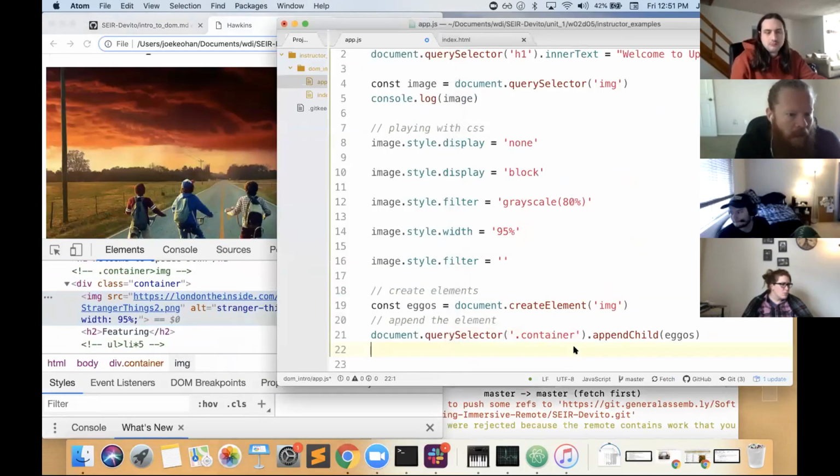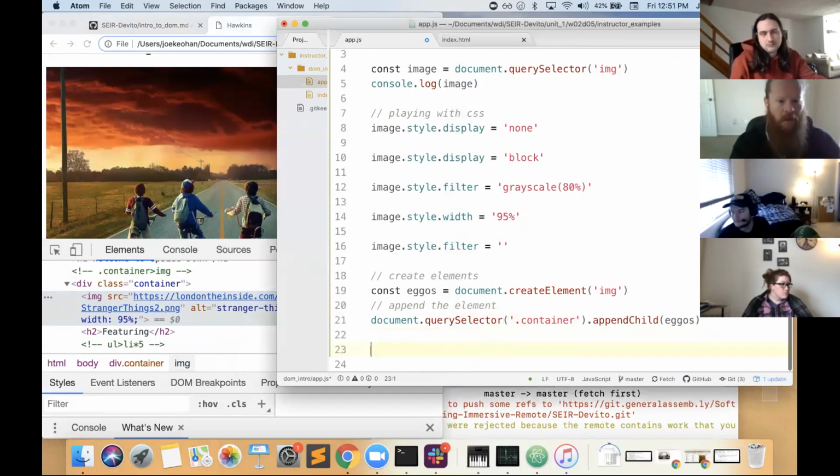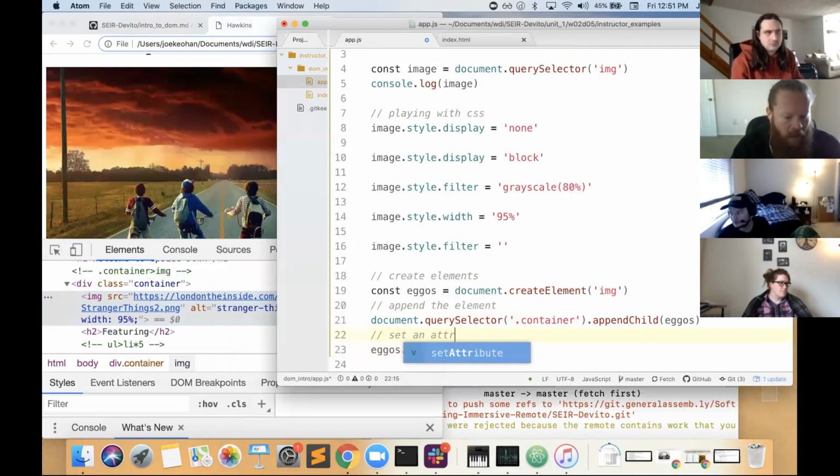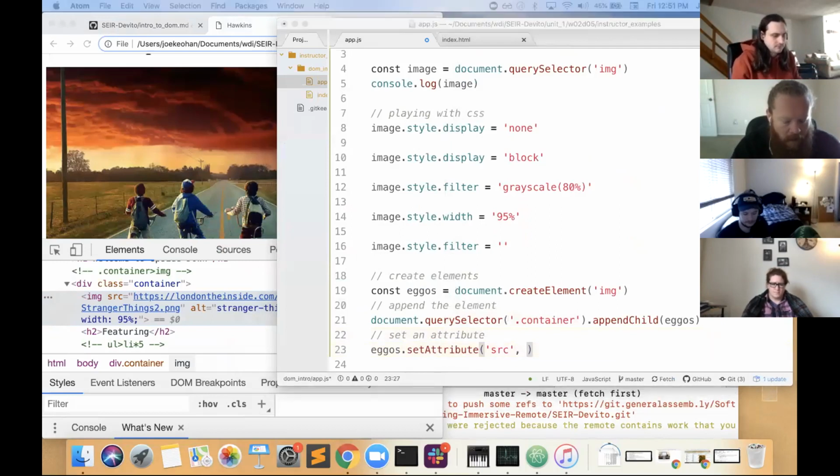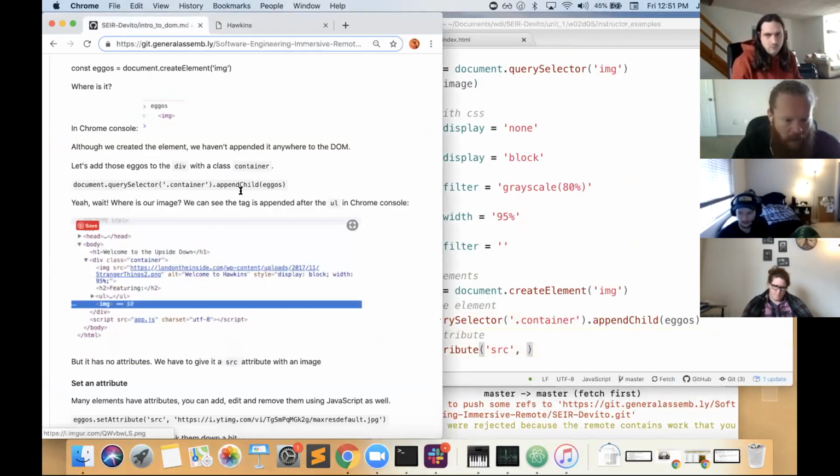So let's try adding an image to this first, right? So I'm going to say egos.setAttribute. Okay, because now we're setting an attribute. Set attribute. What's the attribute? Well, the attribute is src, the source. What is the source image? Do we have the image here? Let me just see. We have the image here.